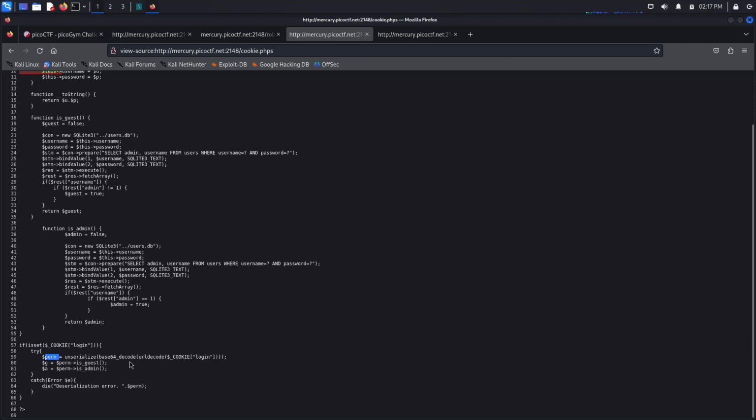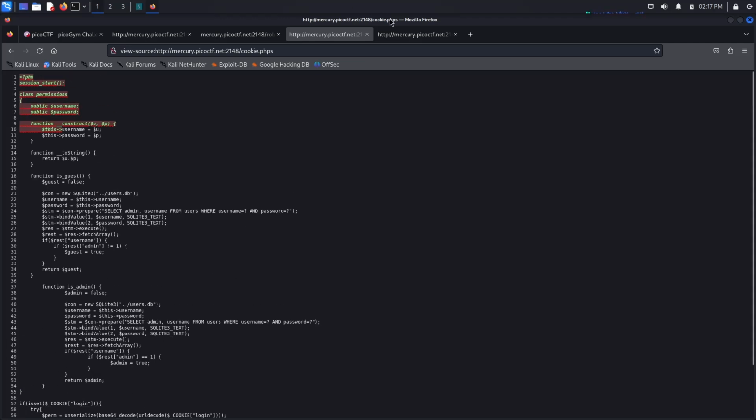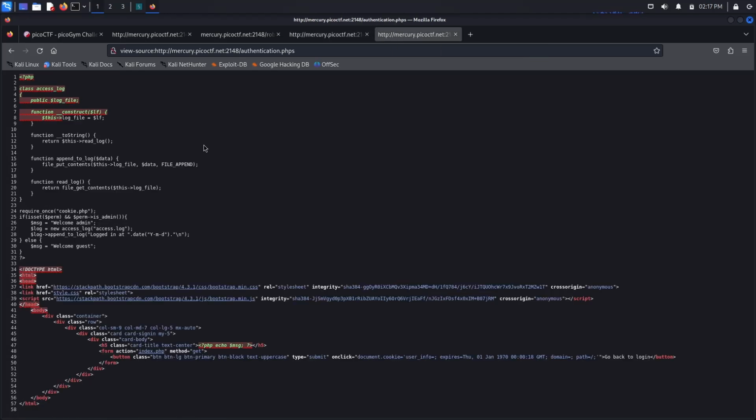If an error occurs, it will prompt a message: deserialization error, followed by perm. Mainly that's our goal here, because we cannot get anything by becoming an admin or guest. So what we have to do is cause this error and then see the flag. Now let's go to the other file called authentication.php.